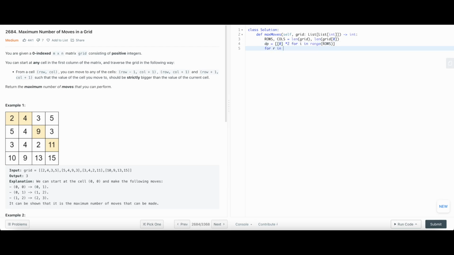And now we're going to set the first column of the DP grid to 1. So DP of r of 0 equal to 1 for r in range rows. And we will set the maximum number of moves to 0. And now we'll set up the double for loop. So for c in range 1, for the second column, to the end of the columns, and for r in range rows, because we're going to look at each row.